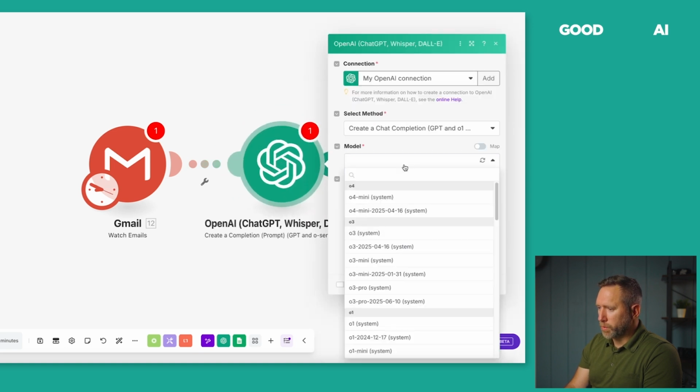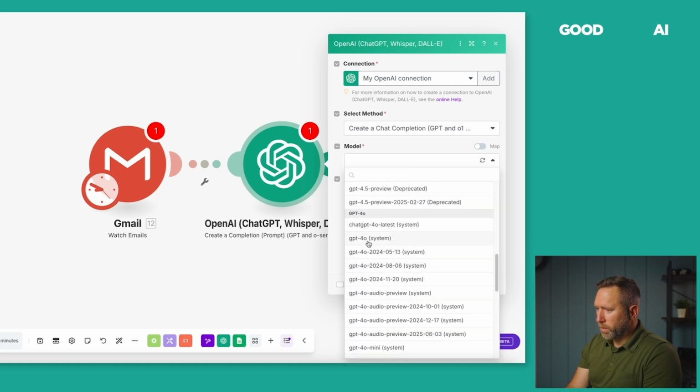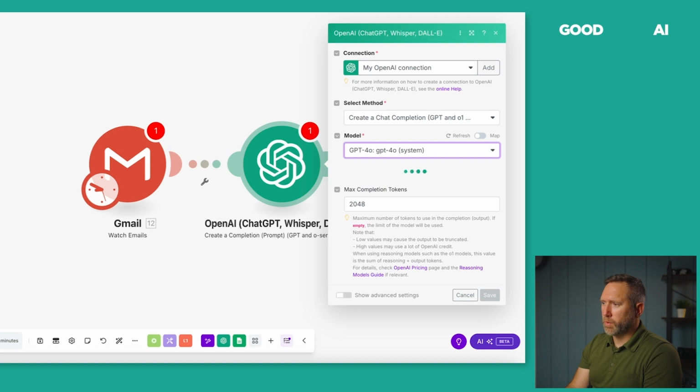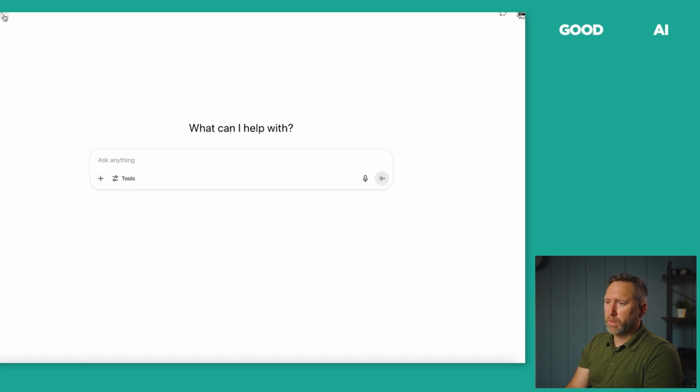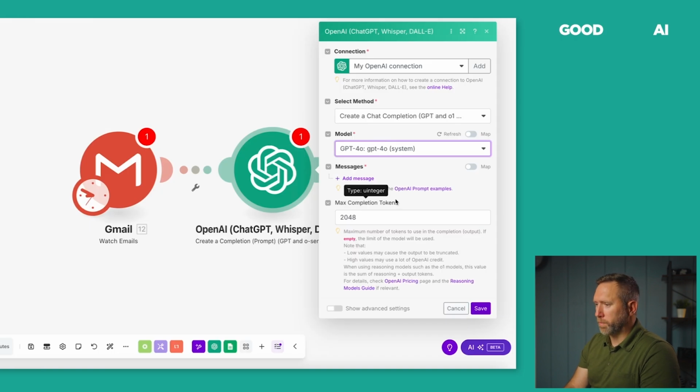And for the model, we're just going to choose GPT-4o system. And that's a good one for general purpose use. If you go over to ChatGPT, you'll see 4o is great for most tasks. So we'll be using that one for our demo purposes.